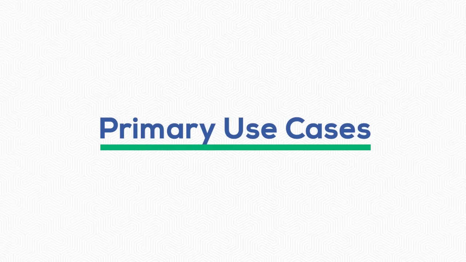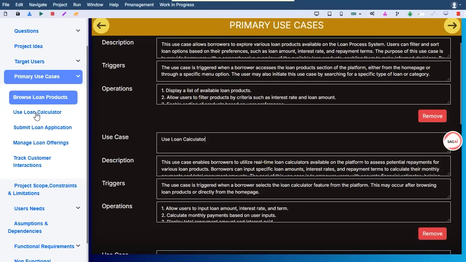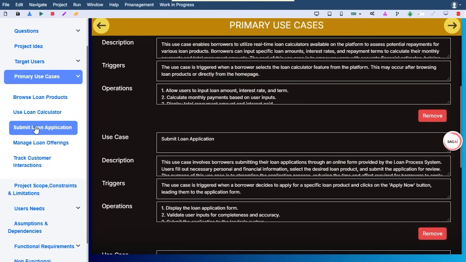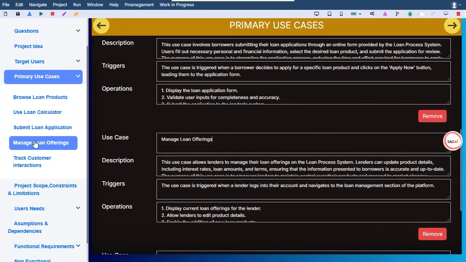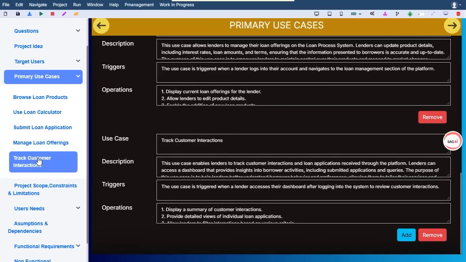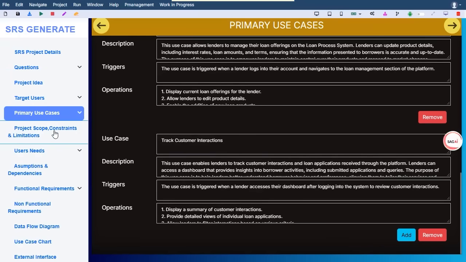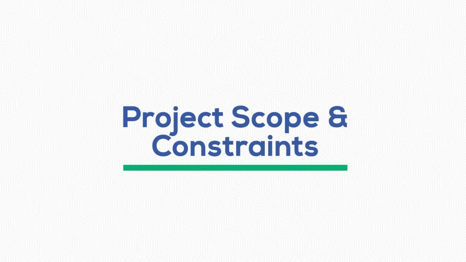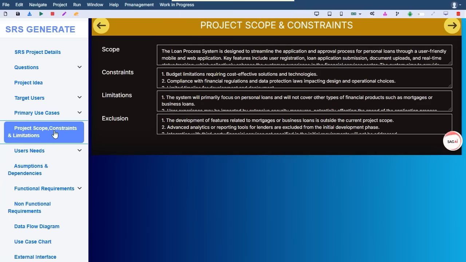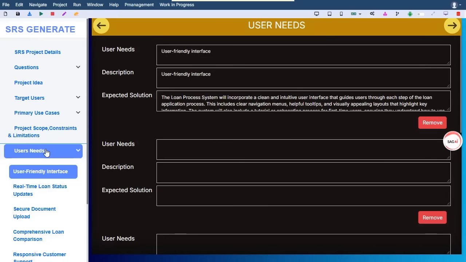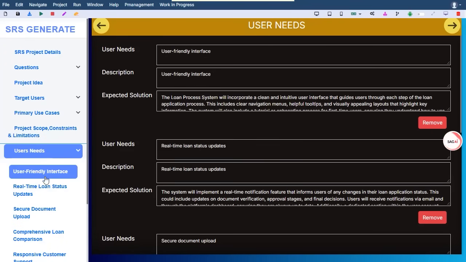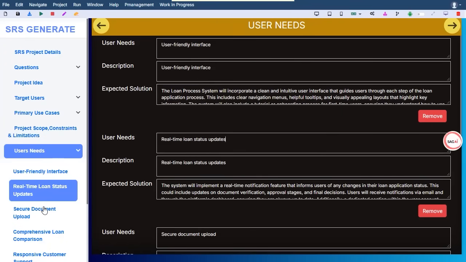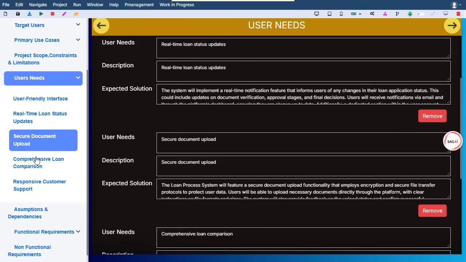Primary use cases. Highlights the key functionalities of the project. Users can customize these use cases. Project scope and constraints. Defines the project's scope, limitations, and exclusions. User needs. Captures user expectations and solutions with options to modify entries.